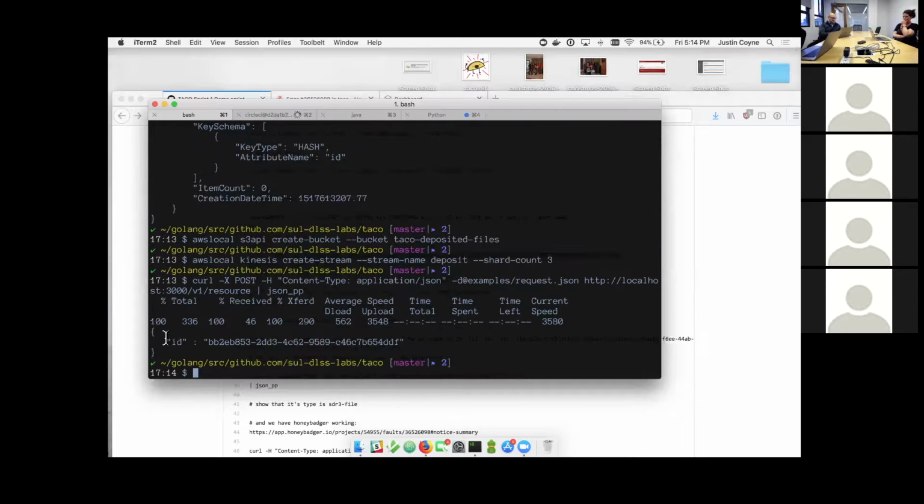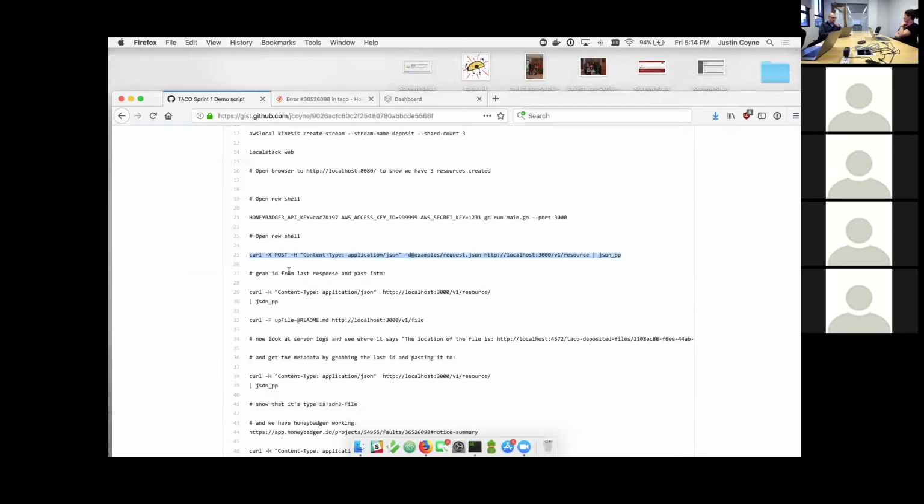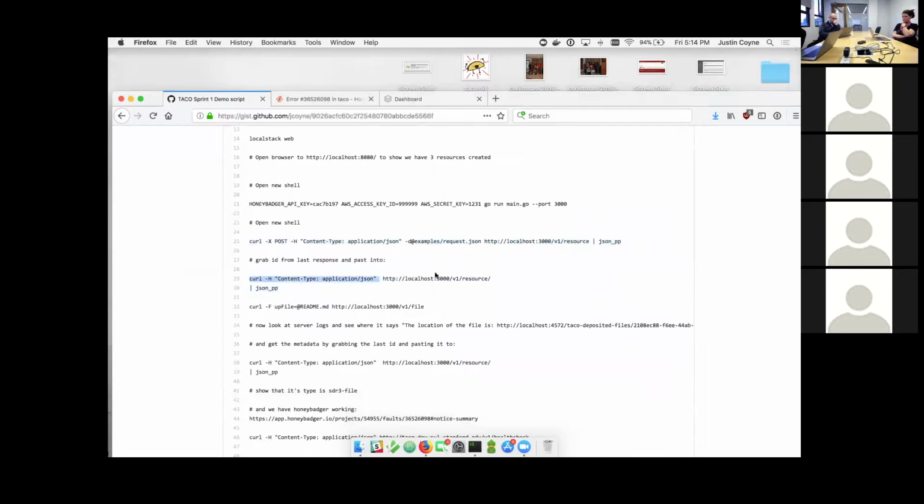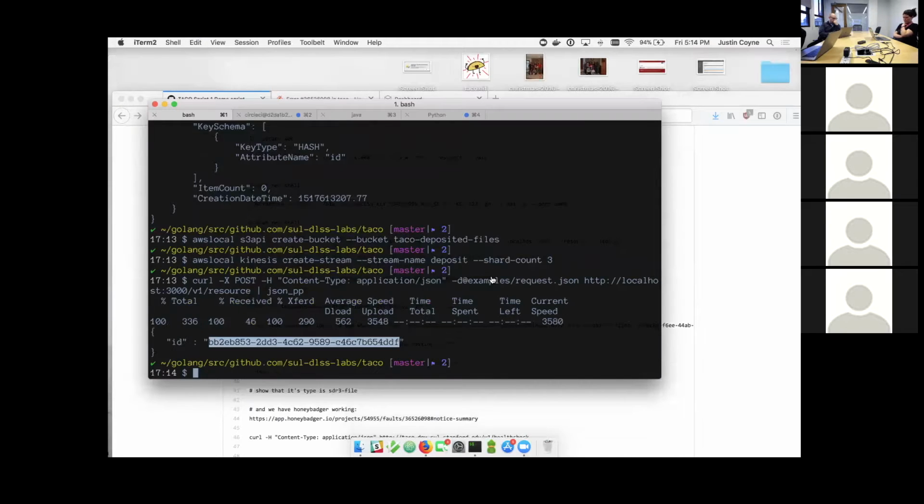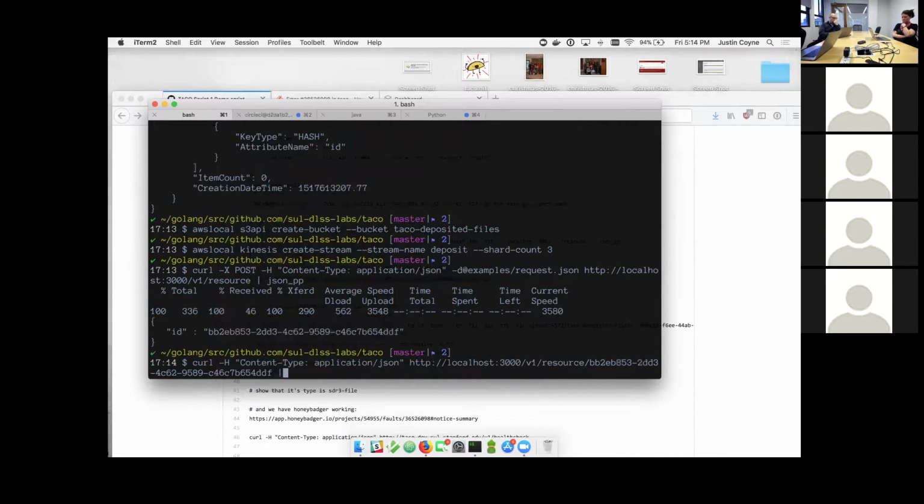So there's our request. It gave us a 201. It says it created it, and this is the ID that it got assigned. So now that we have that ID, we're free to look it up and see what got created. We do this by doing a GET request, again with the content type of JSON, and we're just appending the ID that it gave us.